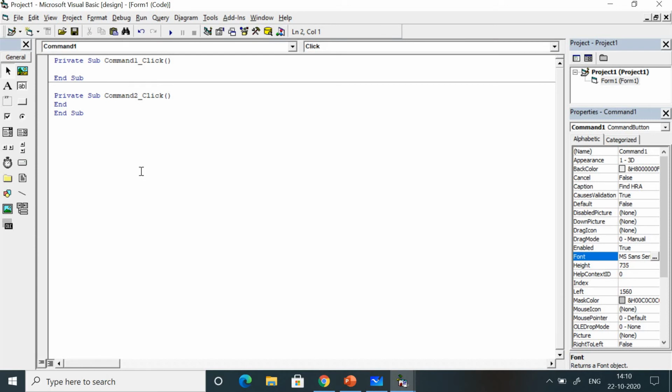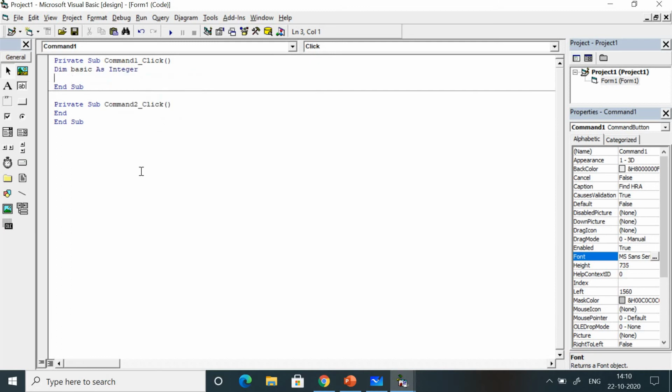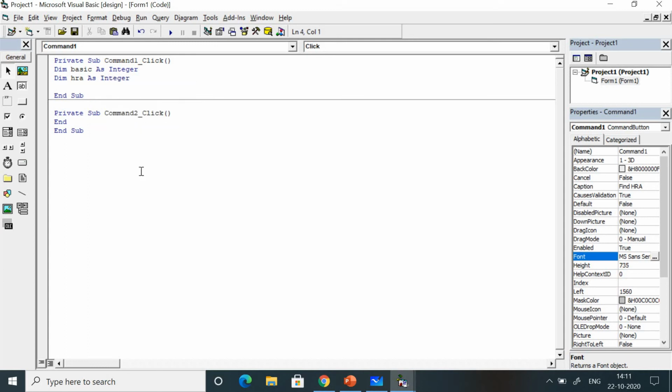Now do the coding of find HRA. So first of all, declare some variables. For declaring a variable, I am using dim. Dim means dimension. The first variable which I am declaring is basic and its data type is integer. The second variable which I want is HRA and its data type is also integer.